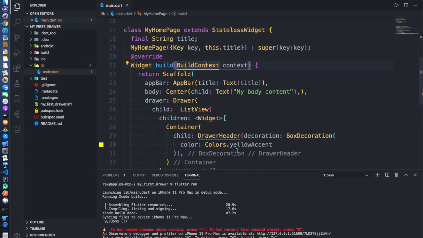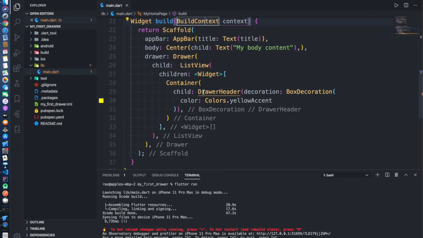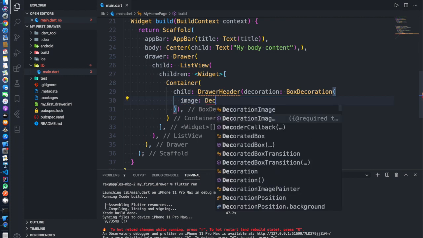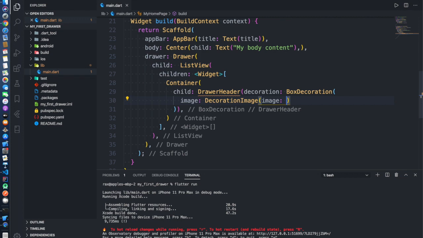So in here, I'm going to take off this color, and I'm going to use an image because it makes it look more attractive. Okay, so image here, I'm going to decorate with an image.